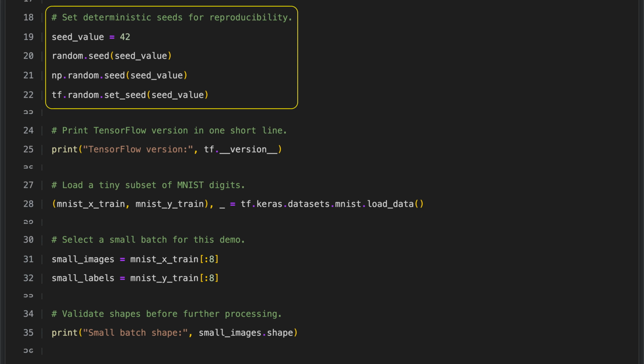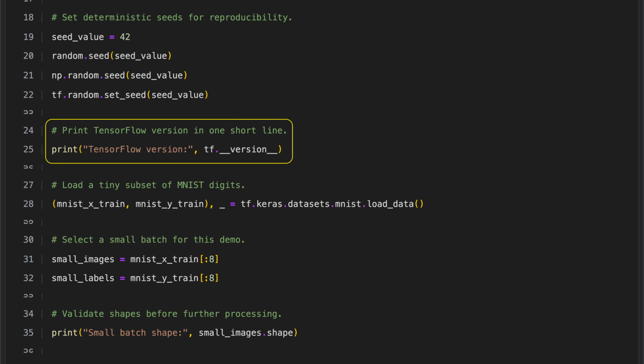This line displays the version of TensorFlow that is currently in use. It provides a quick way to confirm which version of the library is loaded. Knowing the exact version is important because different versions may behave differently. This helps with checking compatibility and diagnosing issues during development or debugging.